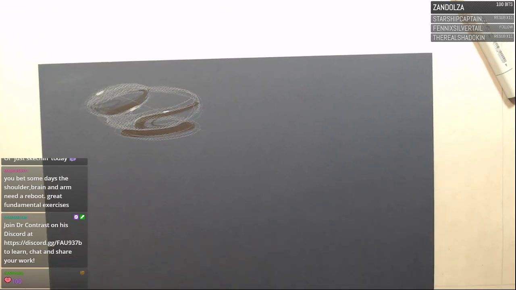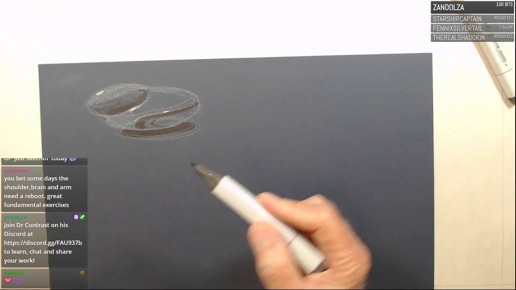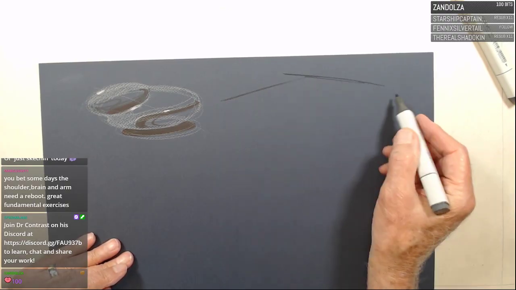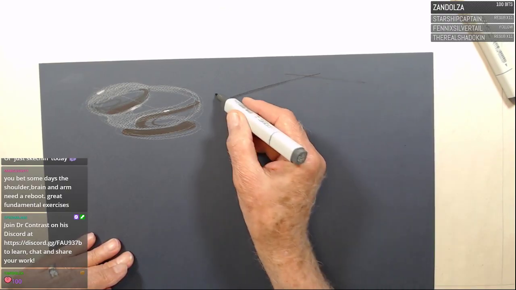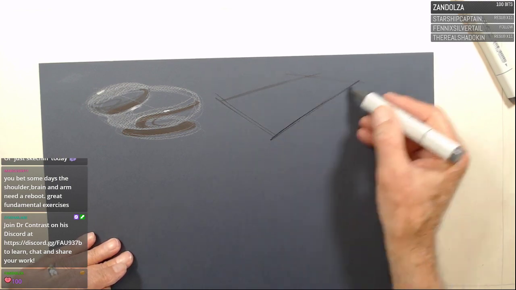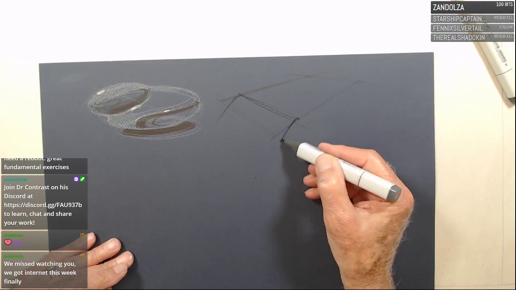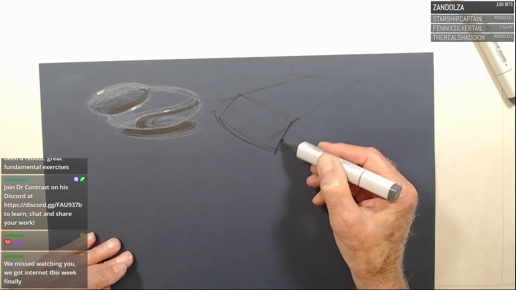Super. That's really cool. Let's go back in again. This basic platform. Slide it off. Contour it just a bit.